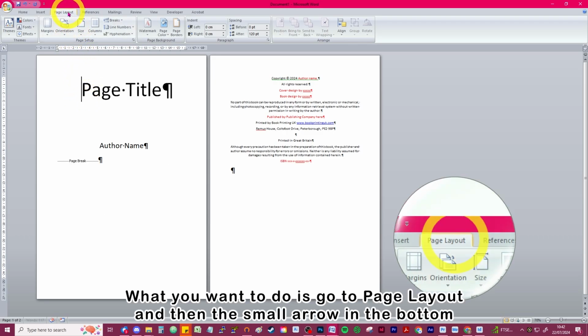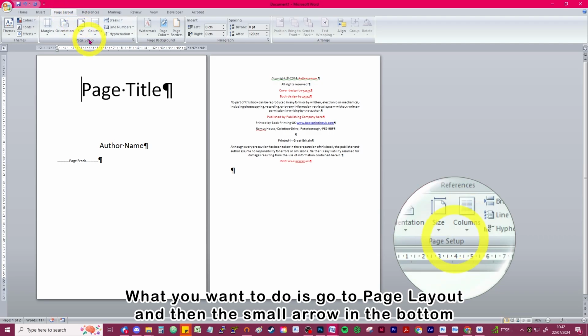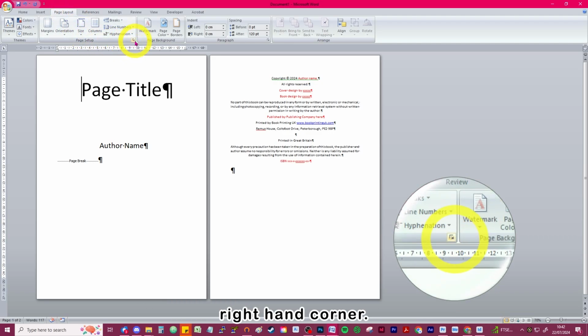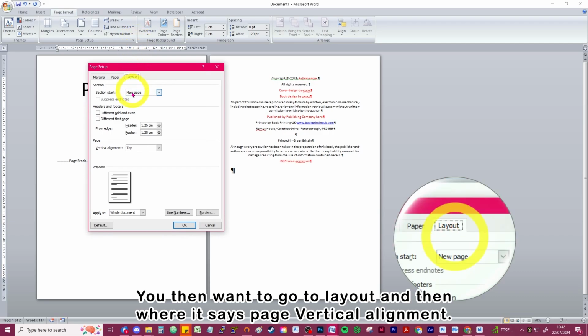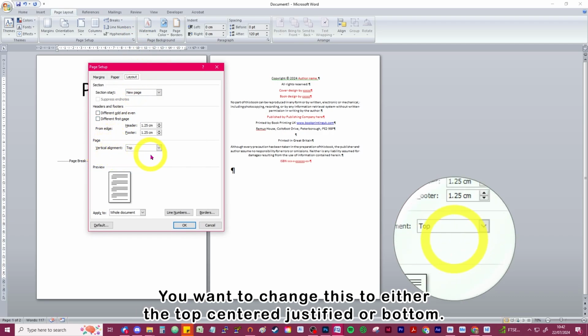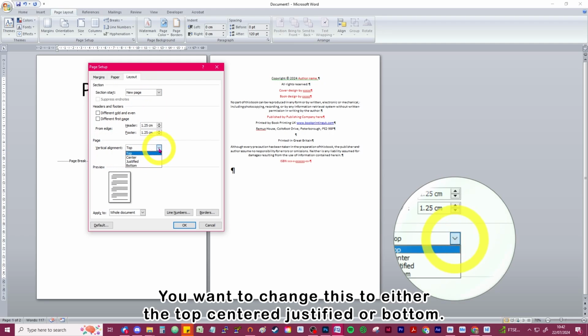What you want to do is go to Page Layout and then the small arrow on the bottom right hand corner. You then want to go to Layout, and then where it says Page Vertical Alignment, you want to change this to either the top, center, justified, or bottom.